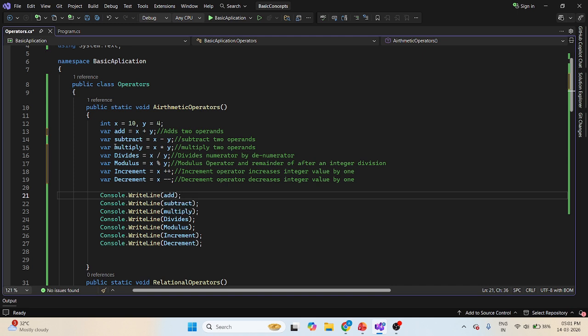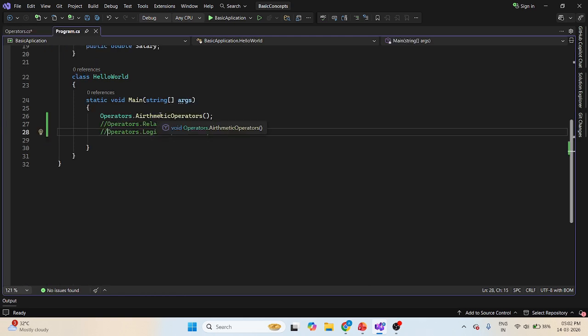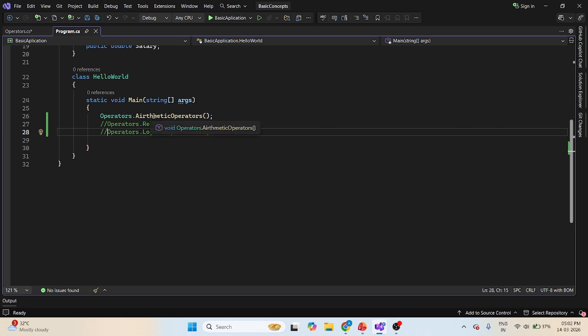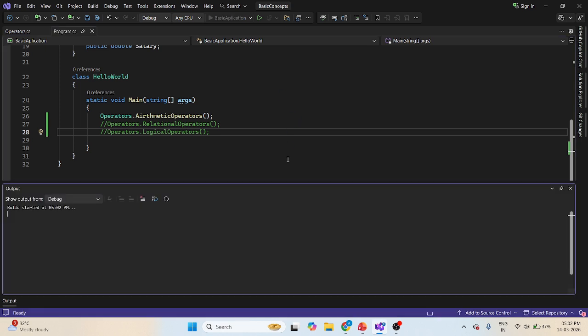Okay. Today I want to show how to debug. Just click here, it's called a breakpoint. You can see the red symbol here, it's the breakpoint. Let's call this method in Program.cs. This is the class name and this is the method name. I am calling Operators dot this method. Let's run the program and compare the output.